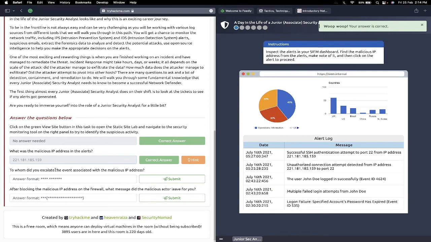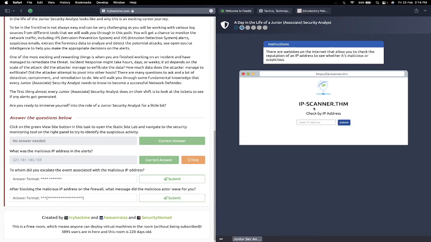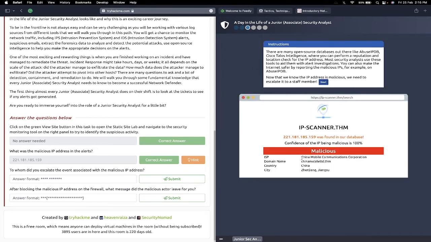To whom did you escalate the event associated with the malicious IP address? So we need to click on that IP scanner by TrackMe. Okay, we need to put in that IP address, 221.181.185.159. Submit. Malicious, China Mobile.